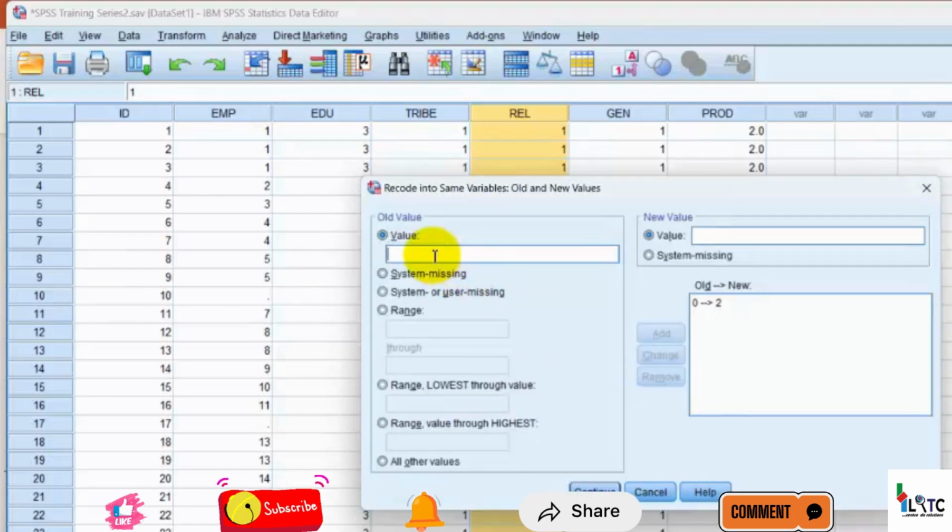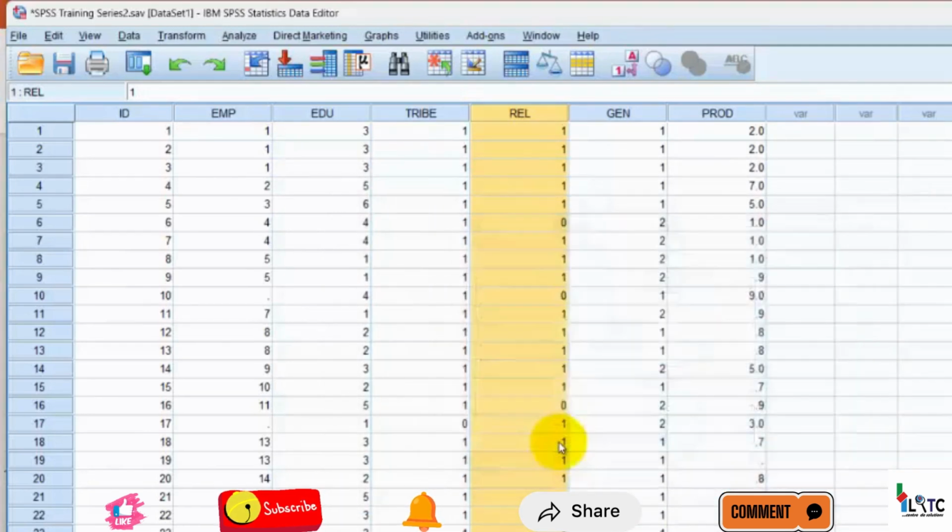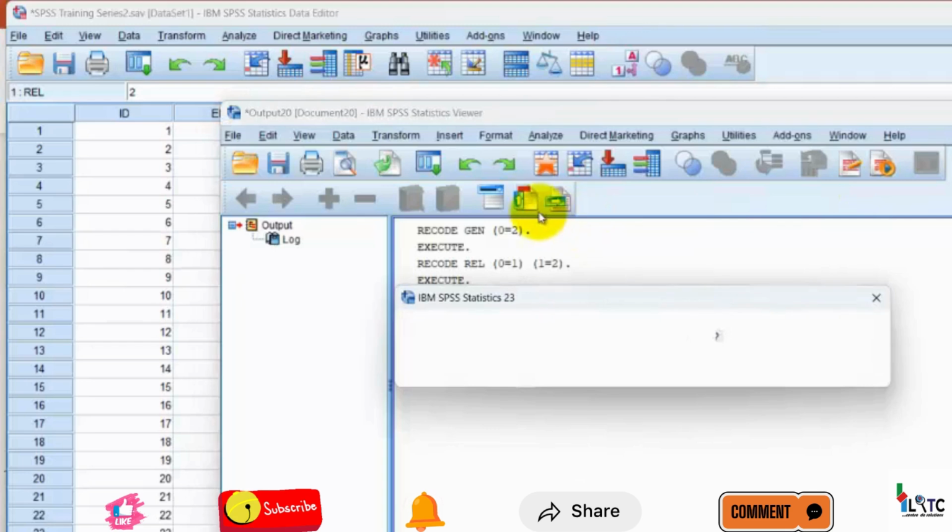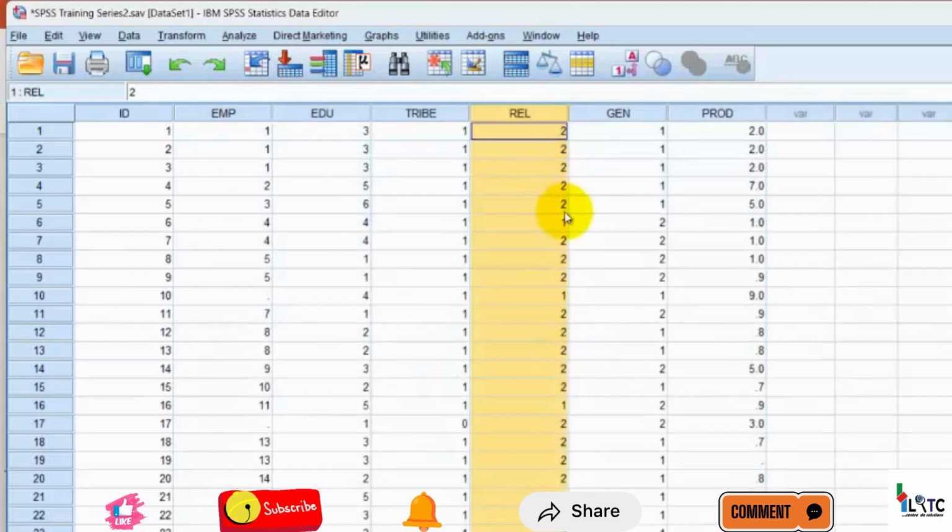Here, initially, don't forget that you have to do away with this, you remove it. Old variable is what? 0 for Islam. Now you want to use 1, so you add. For Christian, it was initially 1, now you want to use 2, you add new 2, then you add. The next thing is you click on continue, next you click OK. So now if you check, you will see that you now have 1 2 instead of 1 0. So that is how to recode into the same variable.